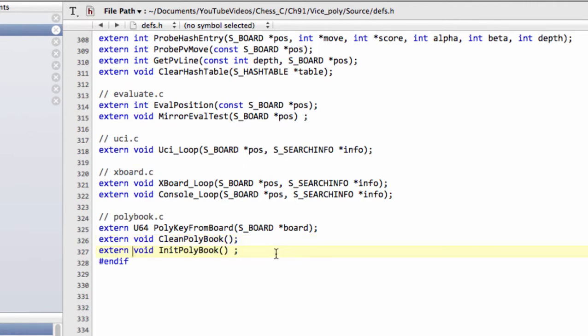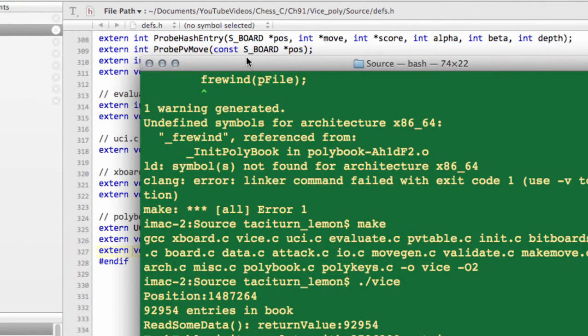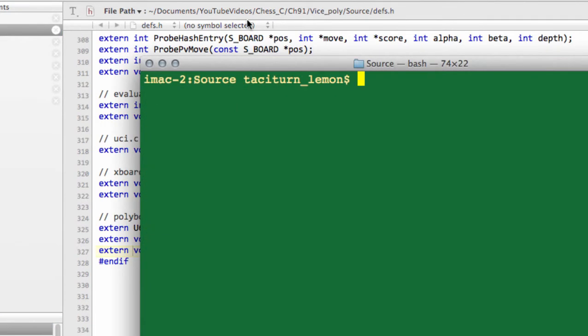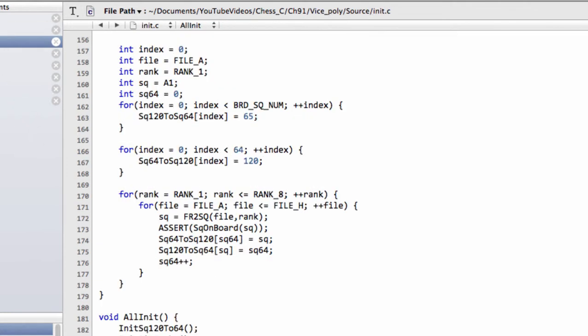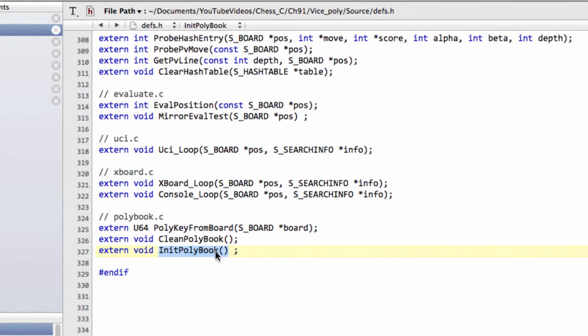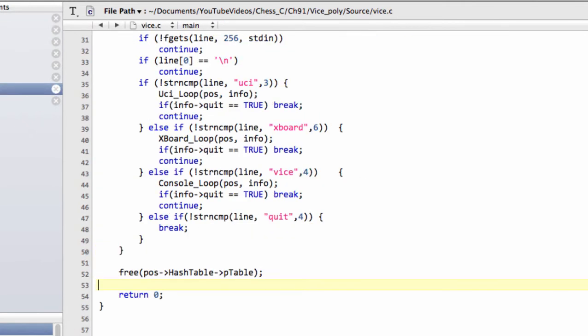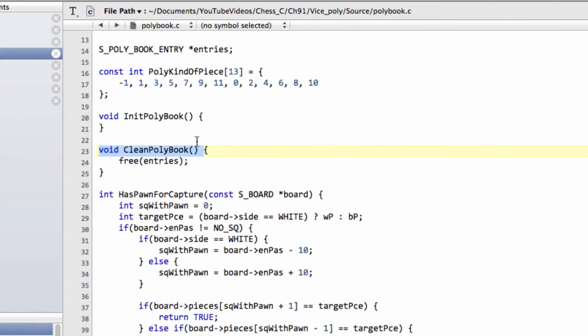Okay, good. Okay, so now we've got the init polybook in here. I just want to put this initialization inside our init.c. You remember we've got down the bottom, so that we actually shouldn't initialize the book. And the other thing I want to do is take the clean polybook definition, and drop that at the end of the main function in vice.c, so that we're actually cleaning up the memory that we've allocated. Good. So the housekeeping's done.